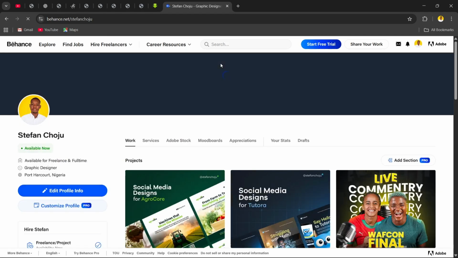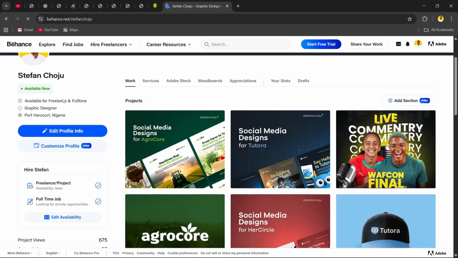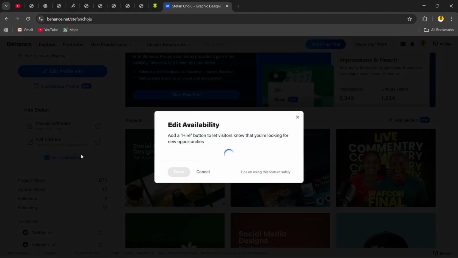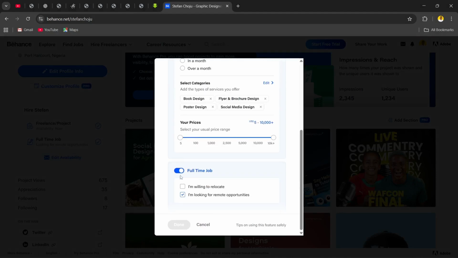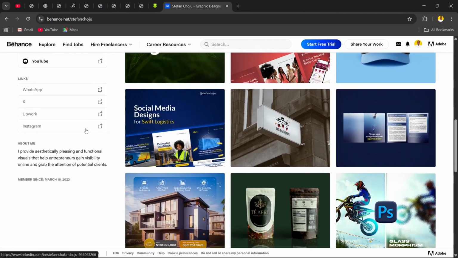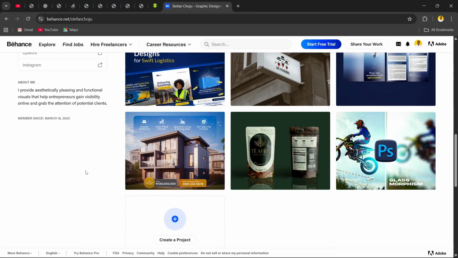So let's go back to profile. Now once that is set up, you can also come here and change your availability. So right here I showed them that I'm actually available for freelance projects and I'm also available for full-time job projects, right? So just click here to show if you're available or not. It's as simple as that. Alright, so once you've edited your availability, you've pretty much set up your account.